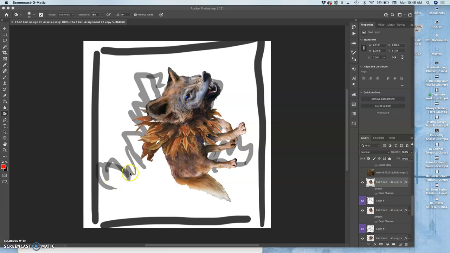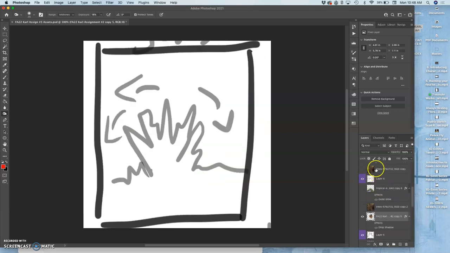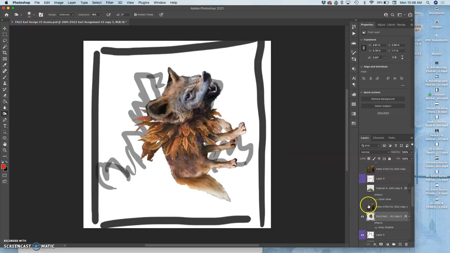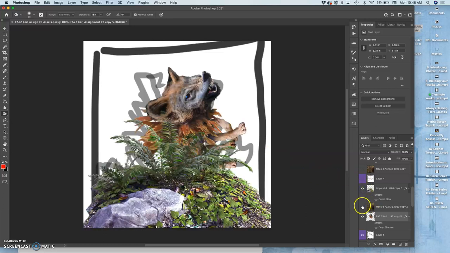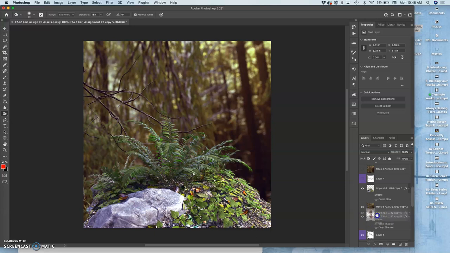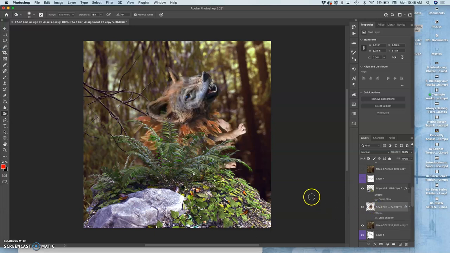All right. So I've got this set up now where I'm back to where I left off. Remember, I was moving my fern. And now in this next one, the creature has to, its head has to appear from the fern.